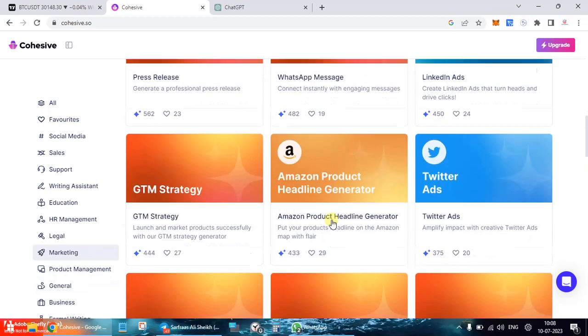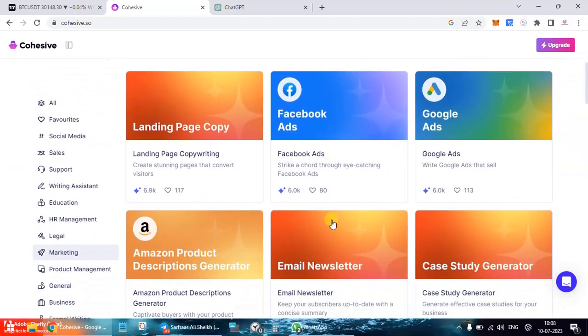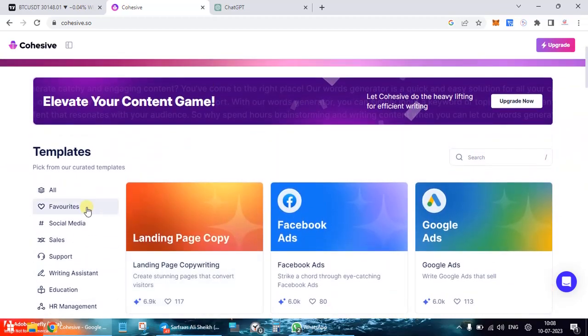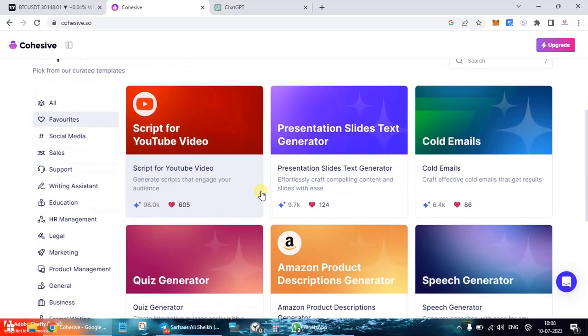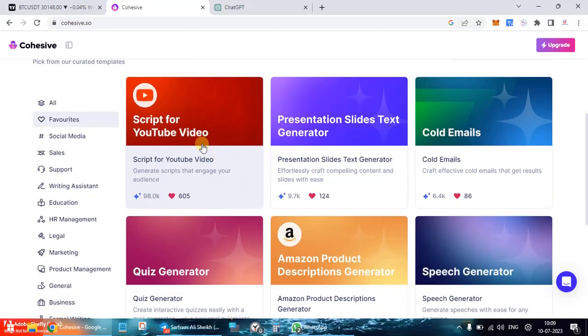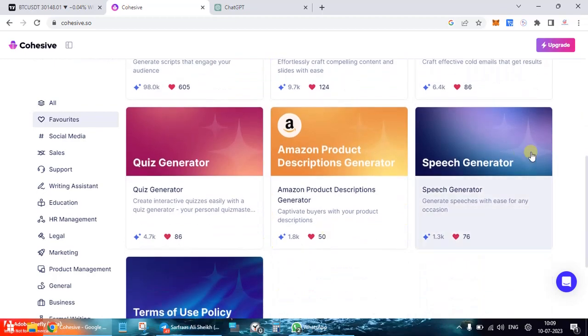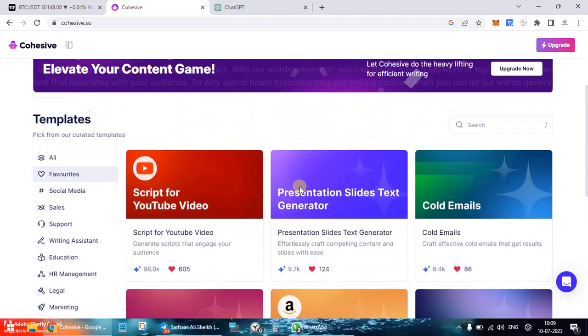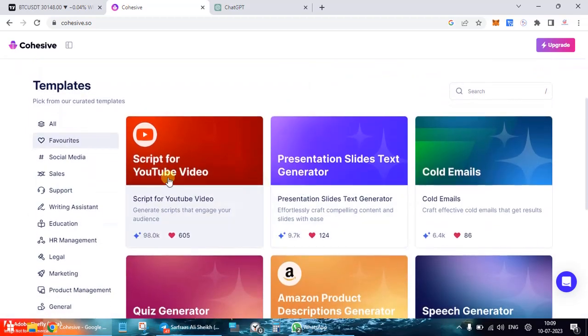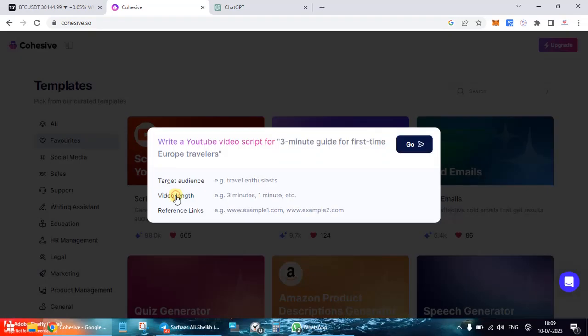So what I've done is, from all these categories, I have selected a few for us to test. What I've selected over here is script for a YouTube video, presentation slides, cold email, quiz generator, Amazon speech generator, and terms of use policy. So let's try out a few from there. Let's go to the script for a YouTube video.